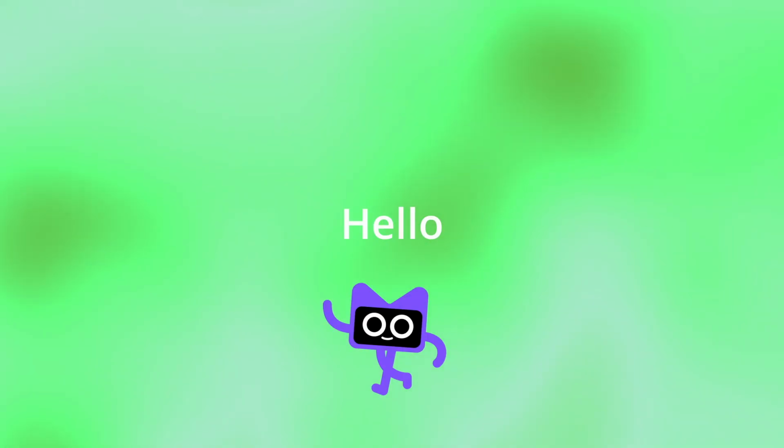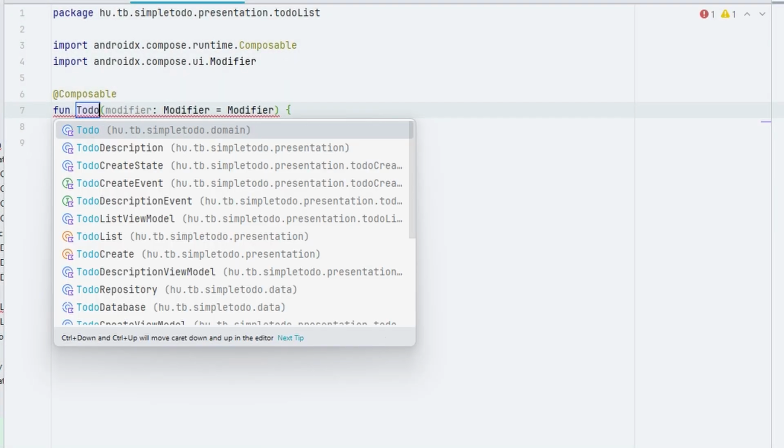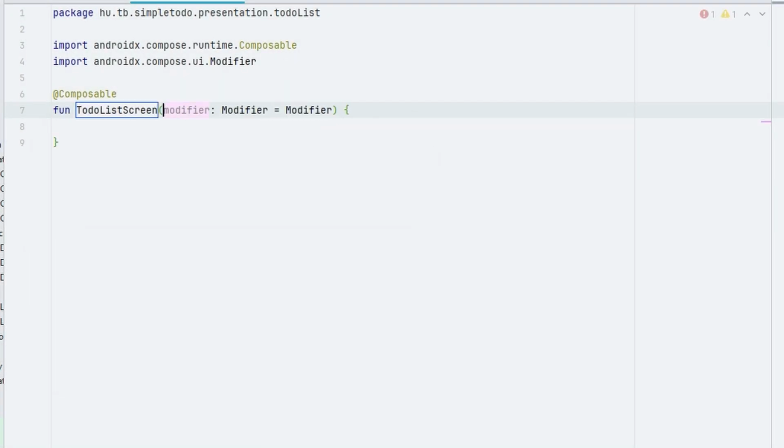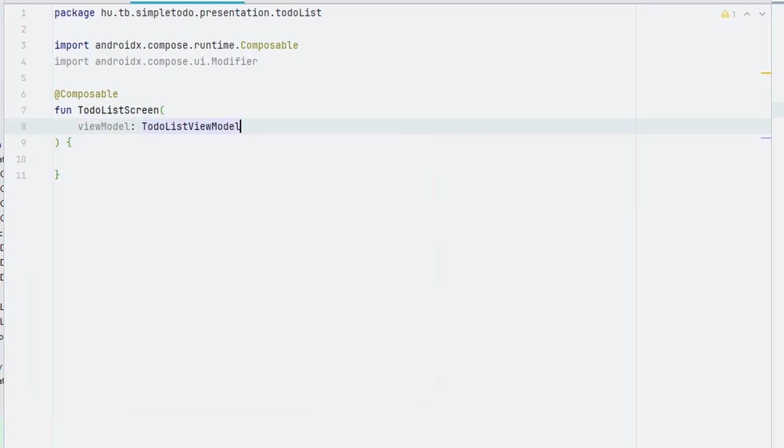Hello, let's create the UI screens and wire up all the background tasks that allow users to manage their to-dos. On the main to-do screen, users can view and manage all their existing to-dos.